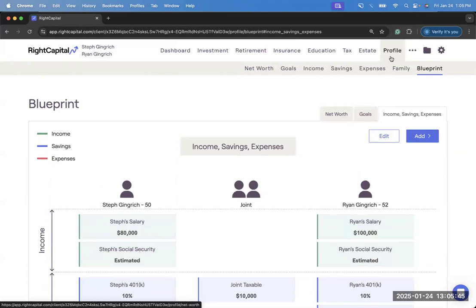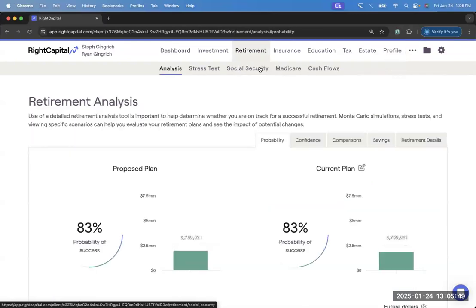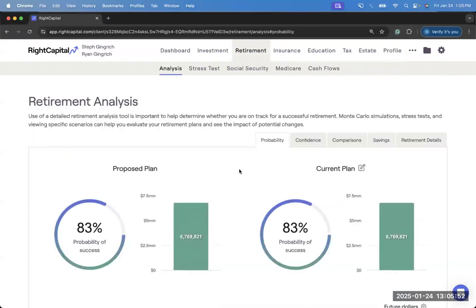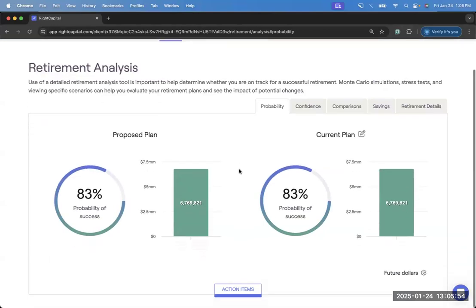And with all of that in mind, let's pivot on over to the retirement analysis area and start to take a look at what we have here. I want to kick things off today by answering the most common question that advisors new to the platform tend to have when they see this module for the very first time. And that is, what is the probability of success? And what's the difference between the probability of success for the current plan and the proposed plan?